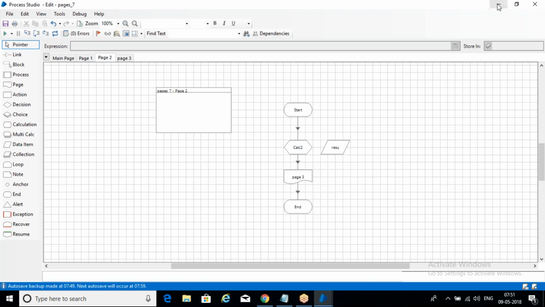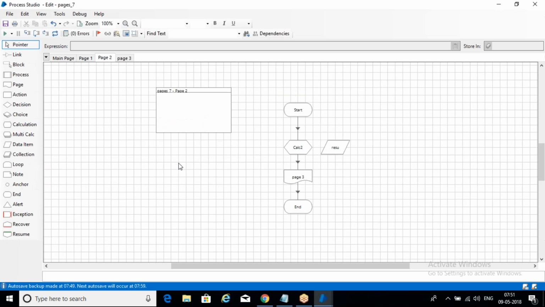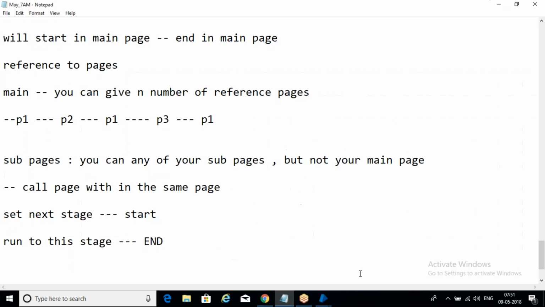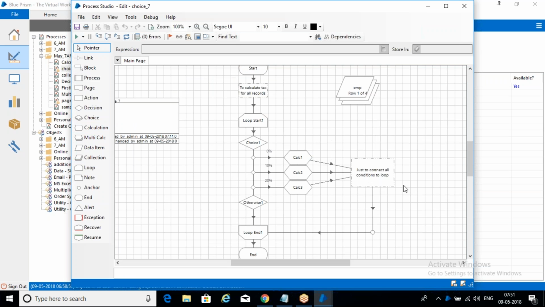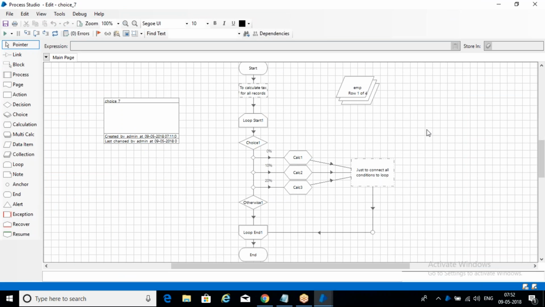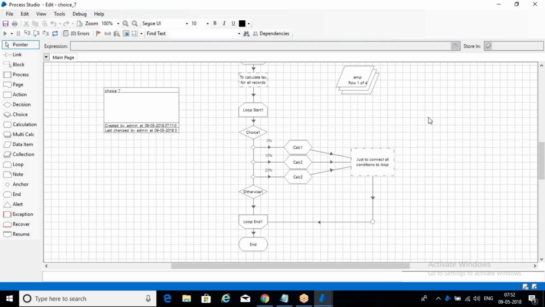So what are the things we learned in today's class? Choice, right? When you want to implement multiple conditions, multiple decisions, instead of implementing multiple decisions, we can go for choice. Choice always will have choice and otherwise.